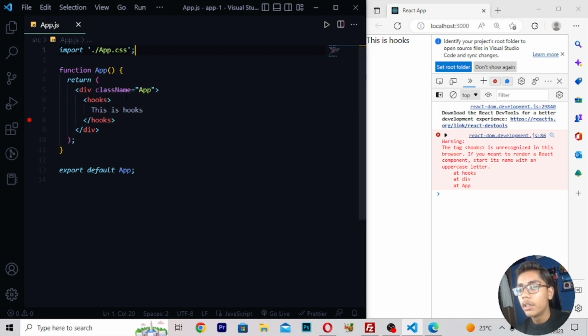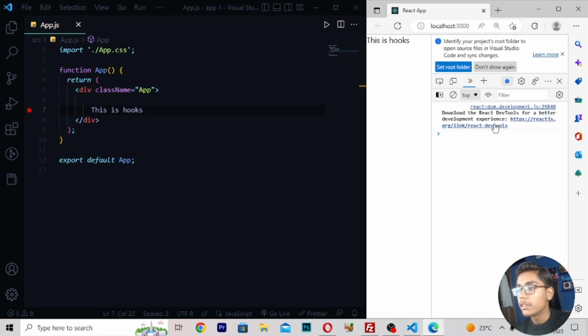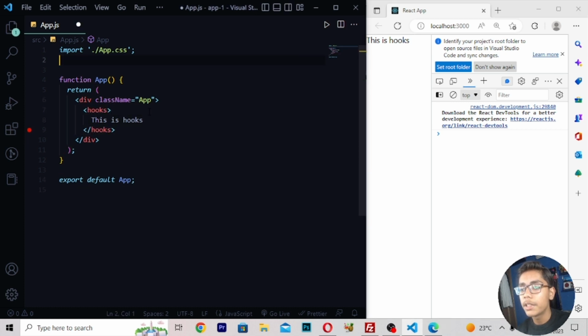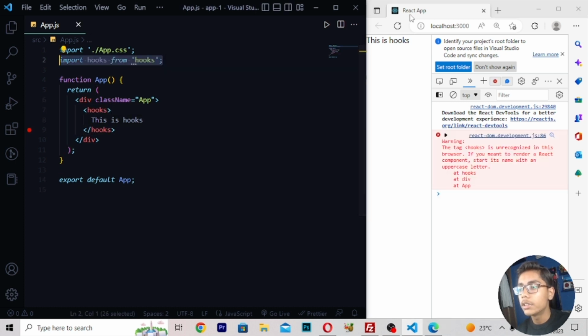Now if I erase hooks from here, and here as well, and save this, you can see it is not giving me any error because I have only written hooks as text. So here I'll press Ctrl Z to get all that back. Reload. Now it is saying hooks is unrecognized in this browser because this is an old version browser. In the previous video I also told you this, and you can see it is saying that you can render it using a React component, but we will not be using a React component here.